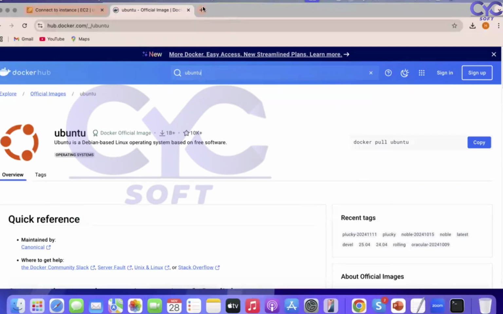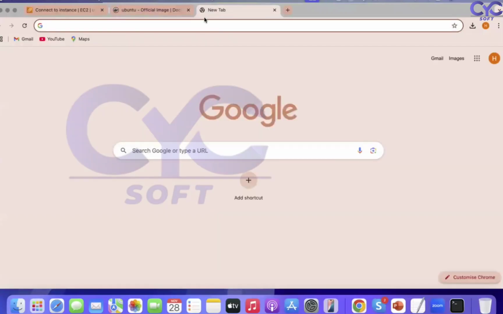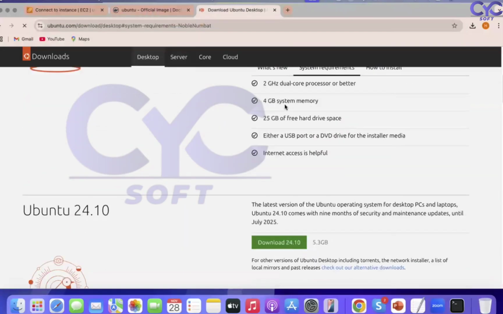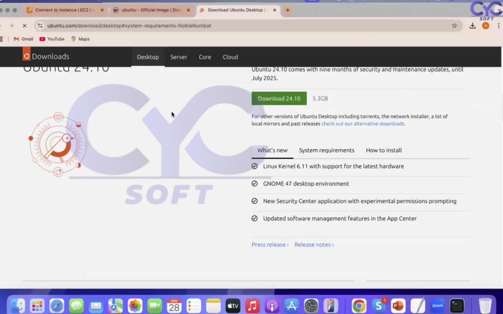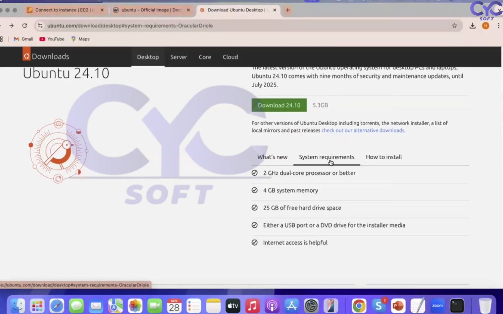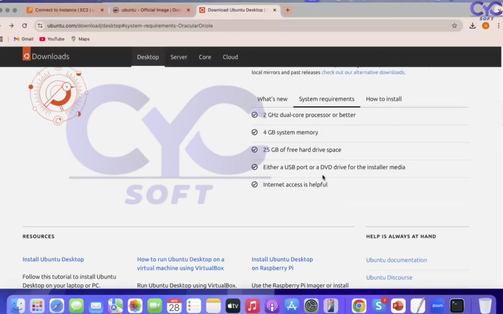Previously, if you wanted to download any file manually, you would go to the Ubuntu download page. If you want to download this image, it is 5.3 GB and will take nearly 1.5 hours. You also need to maintain the system requirements: 2 GB, 4 GB RAM, 25 GB. This is called the manual process.